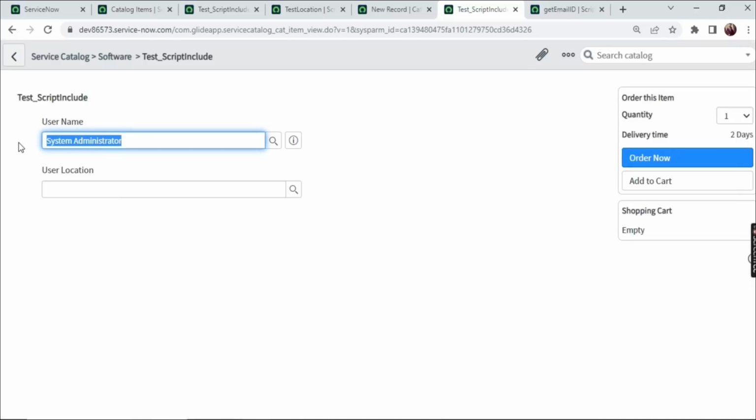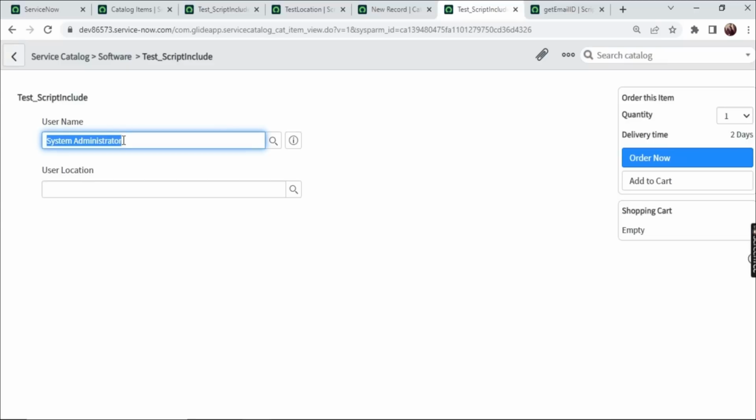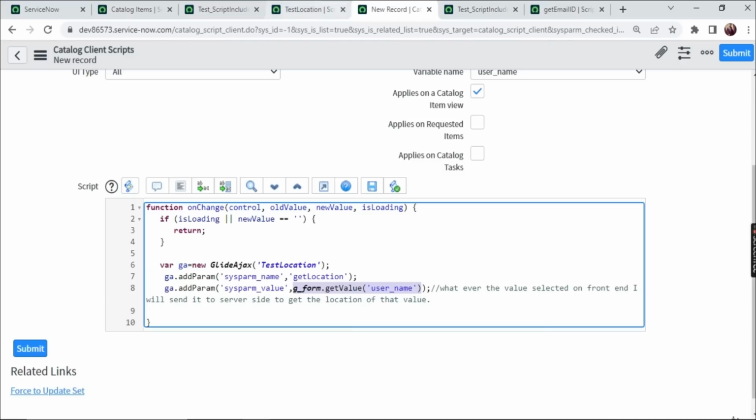So how can we do that? We have to go inside the user location table and compare this user, which is available on the form. That's why I'm doing it dynamically. So get the value from the client side, which is on the form, and send it to the server side. Now we are on the server side.